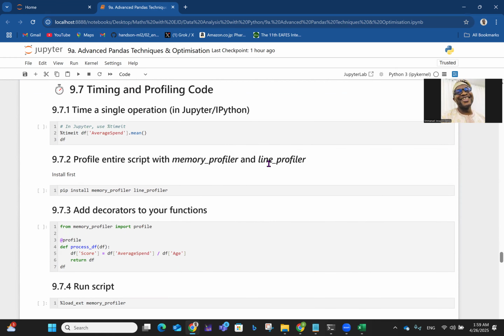So we come to 9.7 where we talk about timing and profile code. We also want to optimize time when you are doing your stuff. So in Jupyter, you can use %timeit, like you want to find an average and know what time that takes, and then you want to visualize the DF now.